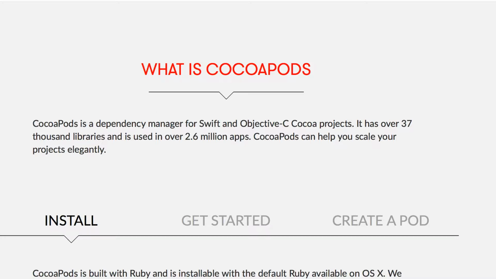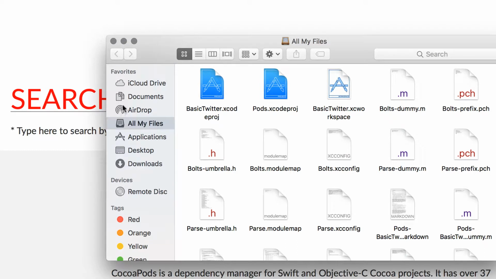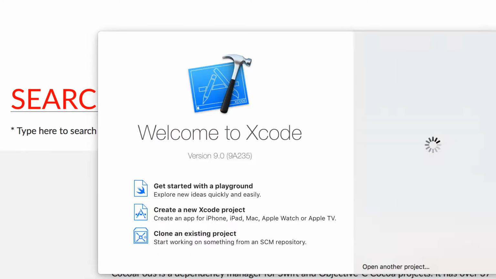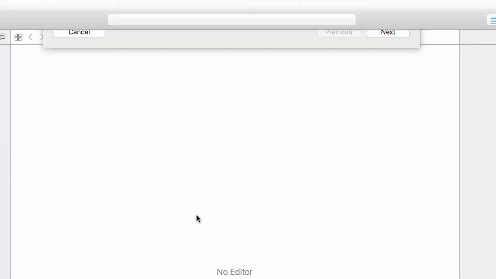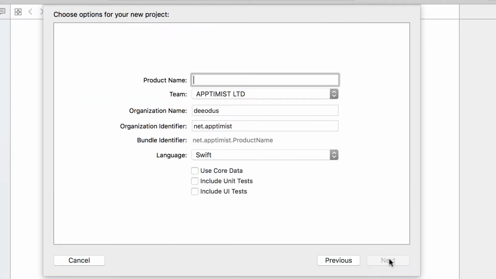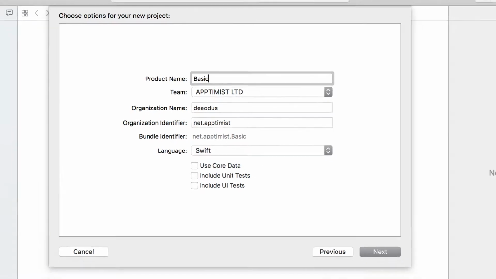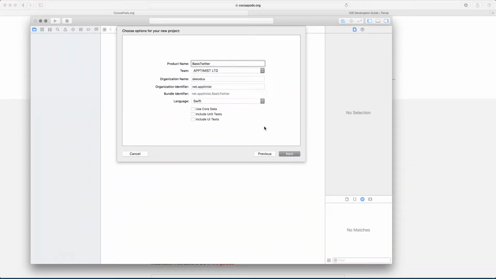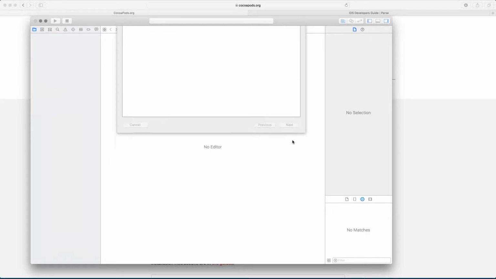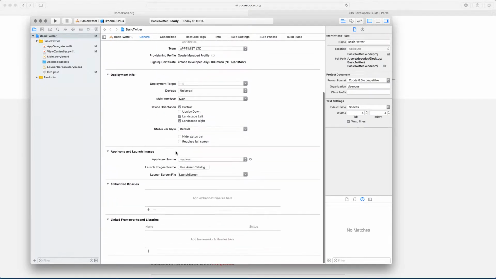So what I'll show you now is how to set up. I'm going to go back to my desktop. We're going to delete the one that we created previously, and I'll show you how to make a new one. So let's create a new Xcode project. Let's say create new project, single view. Next, we're going to call it basic Twitter again. But this time, remember, because it's new, it's not going to have any library inside of it. I'm going to save it to the desktop, so we guarantee that we don't have any.